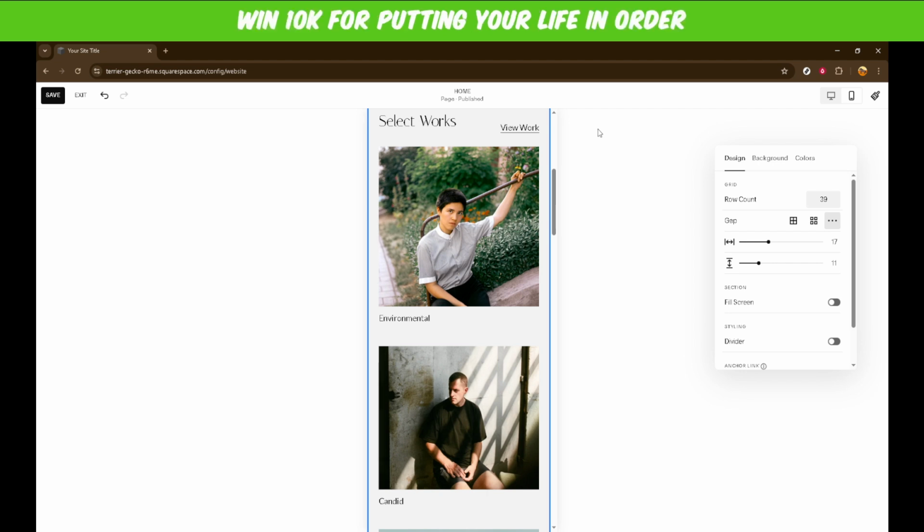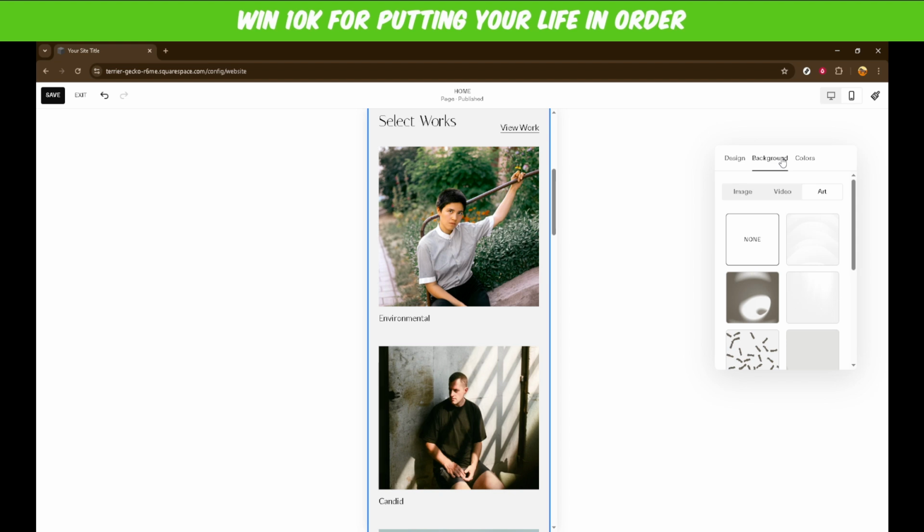Next, click on Background. The background can dramatically impact the look and feel of your mobile site. Ensure that any images or patterns used don't overpower the text. Instead, they should complement and support the primary content.